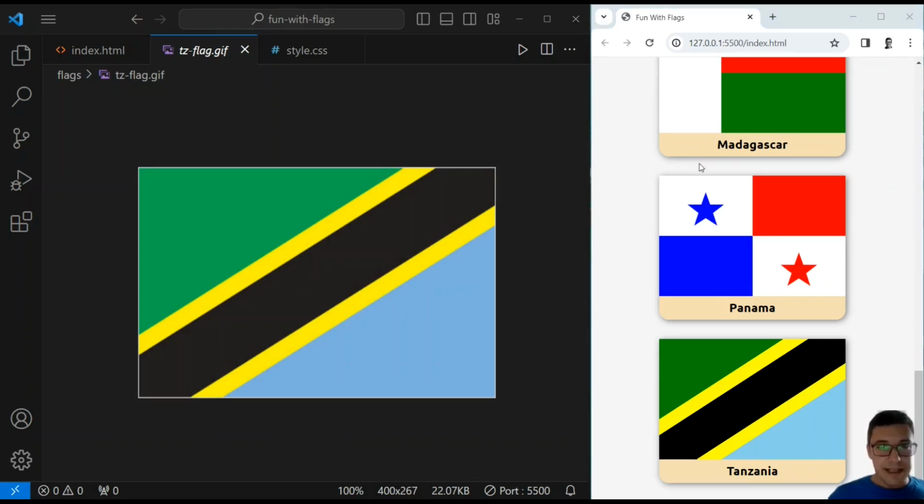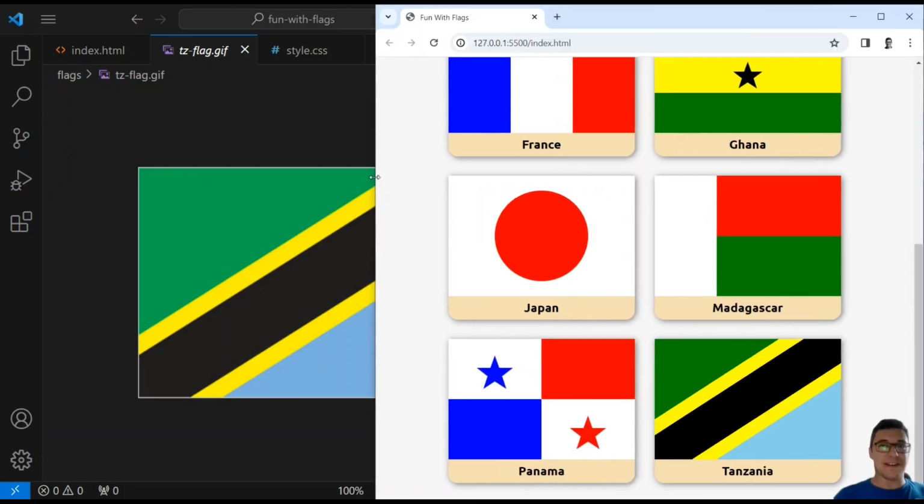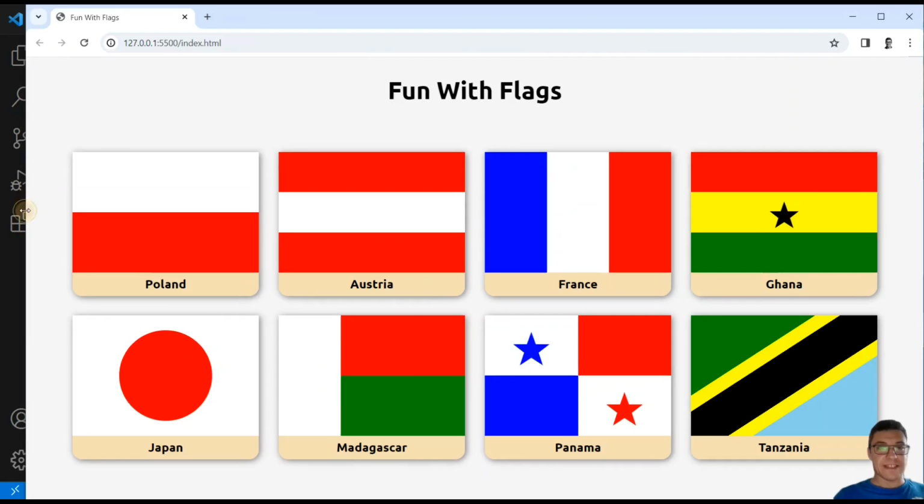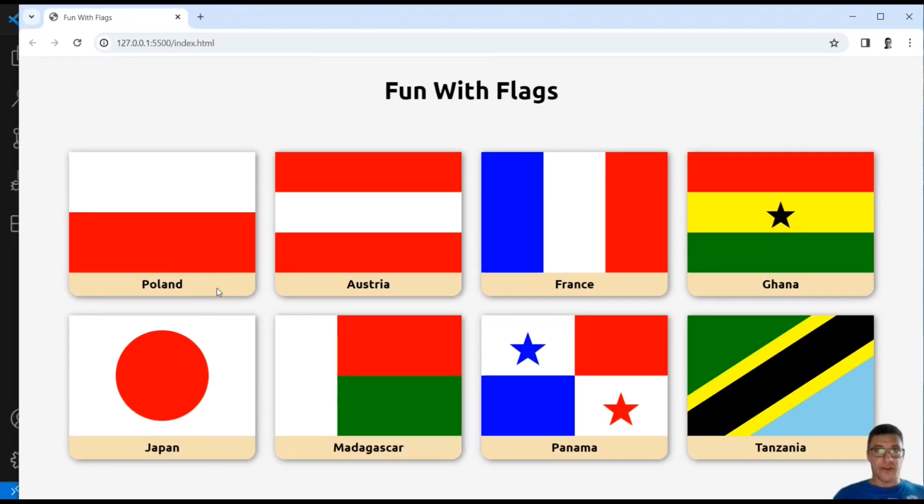And just like that, we had our fun with flags. As you can see, we did 8 flags, and it's perfectly responsive because of my flags wrap. Woohoo! I did have a lot of fun.